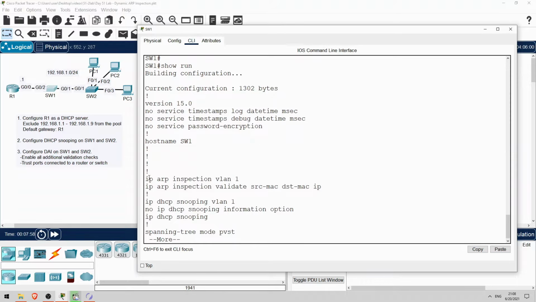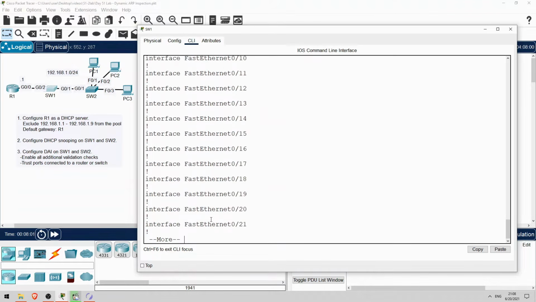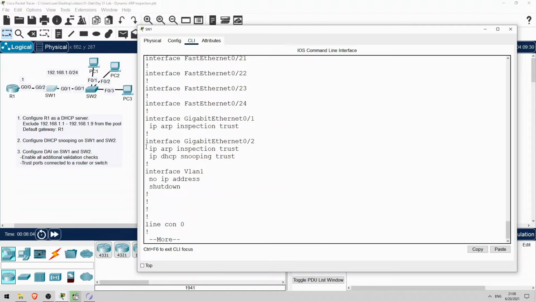There's the DAI and DHCP snooping configs. Let's look at the interfaces. Notice G02 is trusted for both DAI and DHCP snooping, but G01 is trusted only for DAI. That's just how I set up the network, but there are other options too. The most important thing is to make sure that the interface connected to the router, G02, is trusted for both DAI and DHCP snooping. But G01 could be trusted or untrusted. That choice is up to you.